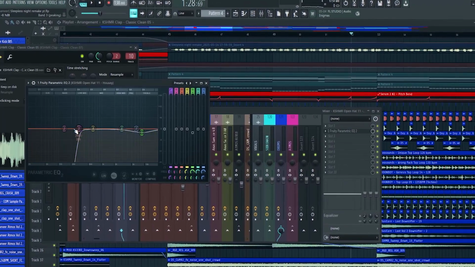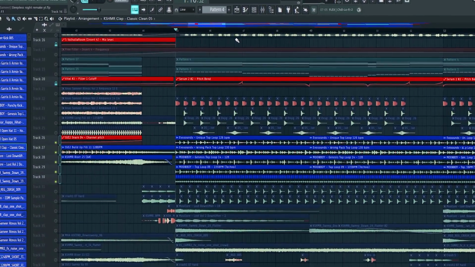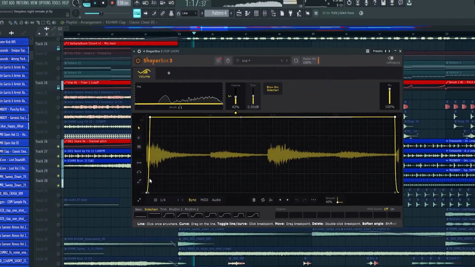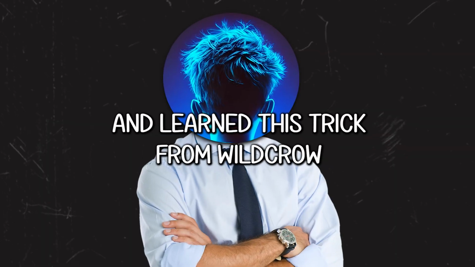Same for shakers, to remove the unwanted frequencies and reduce the highs. And one important thing that I added on top loops, claps and crashes is a subtle sidechain from the kick. It helps the transient of the kick to be more present in the mix. I learned this trick from Wild Crow.